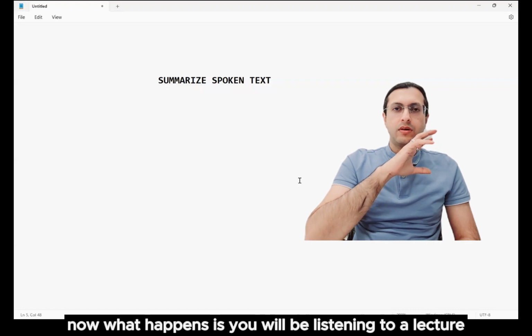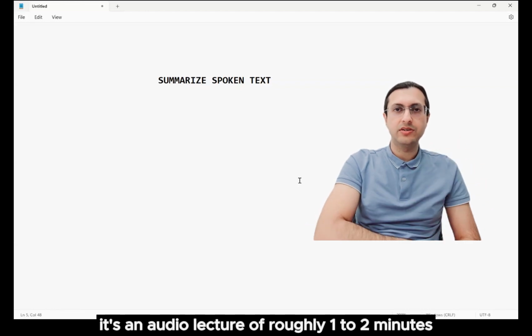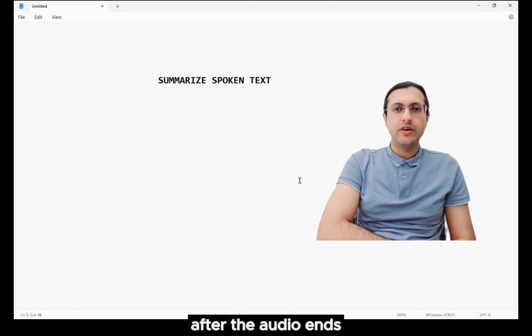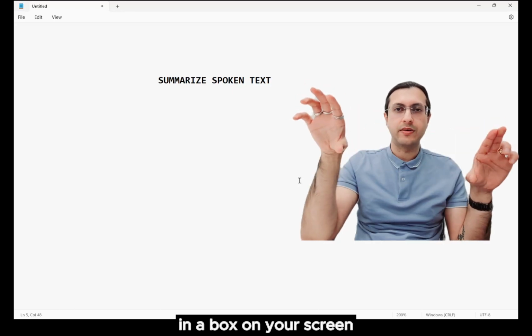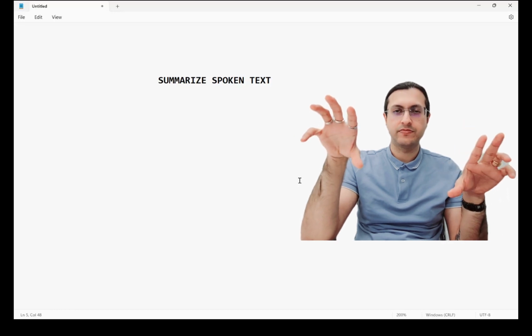Now, what happens is you will be listening to a lecture, which could be an audio or a video. Generally, it's an audio lecture of roughly 1 to 2 minutes, maximum 2 minutes. After the audio ends, you are supposed to type a summary in a box on your screen. That is why it's called summarize spoken text.